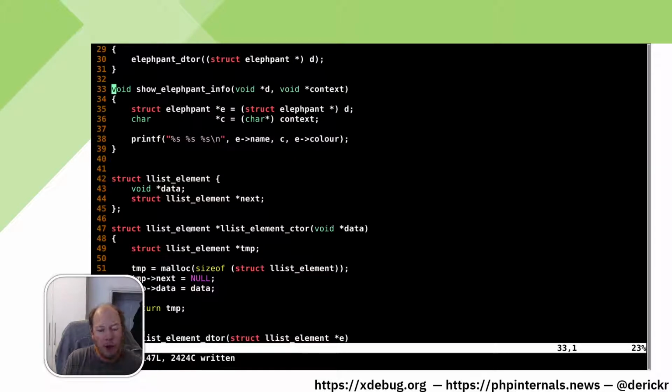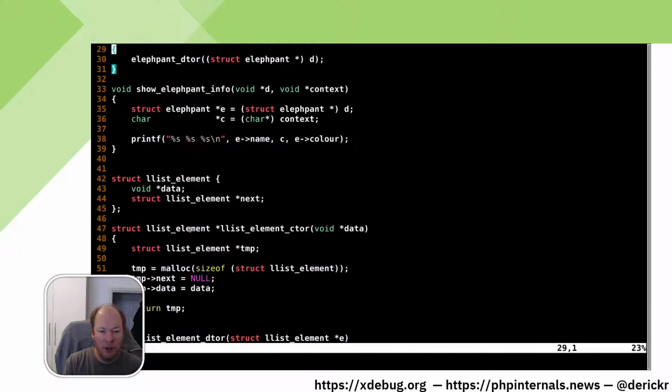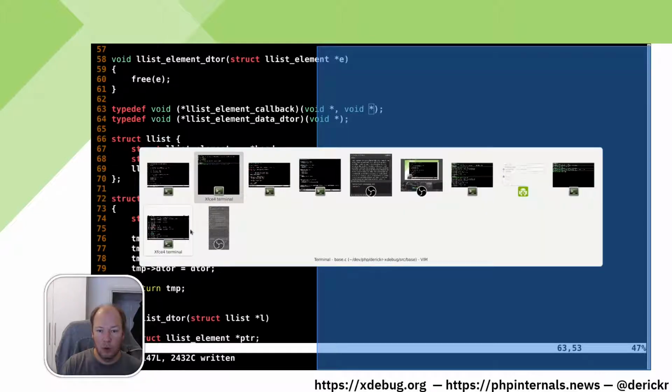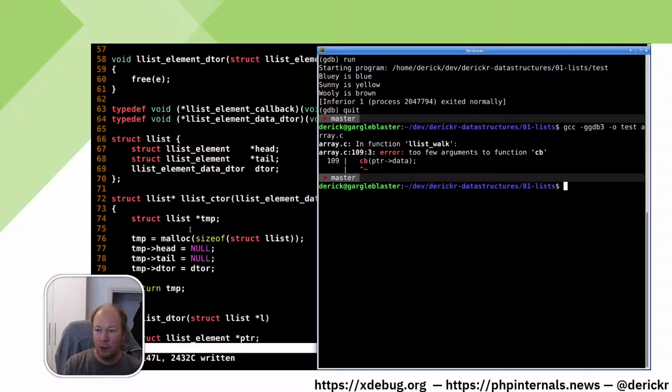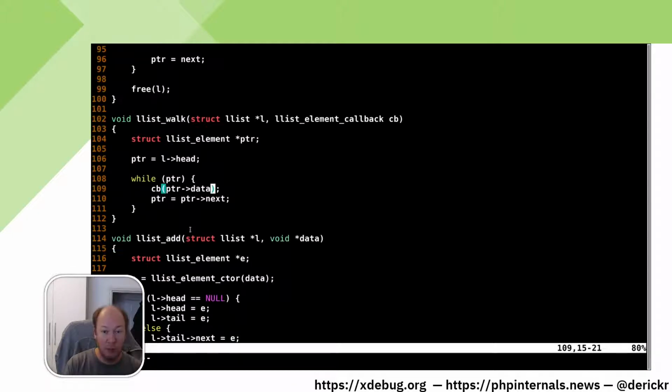But we need to modify the place where the walker function calls us, as well as the data type itself, to make sure that we can actually pass in this context. So if we go back to the definition here, the element callback is now getting another data type, which is our context. And now if we compile this, we will get an error, because our callback says there are too few arguments to the function callback on line 109, because what we want to pass in is our context. But in this place, we also don't have our context defined yet, because we need to feed that to the list walk function.